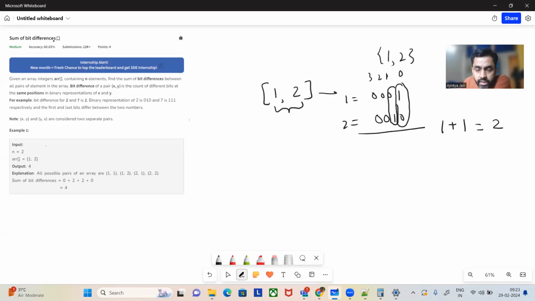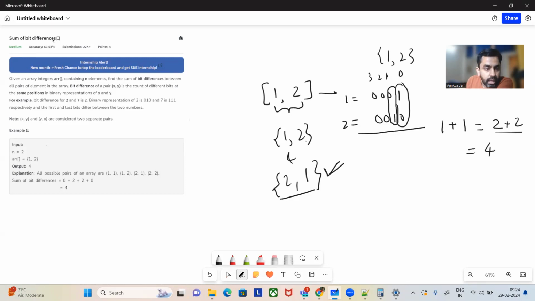Now, this one, 1 comma 2, and 2 comma 1 are not one and the same thing. So we have to calculate the bit difference for this as well. We have to consider this as well. It's not the same pair. So again, 2 comma 1 is going to be the same two bit differences. So we want to consider both 1 comma 2 and 2 comma 1, so the answer will be 4.